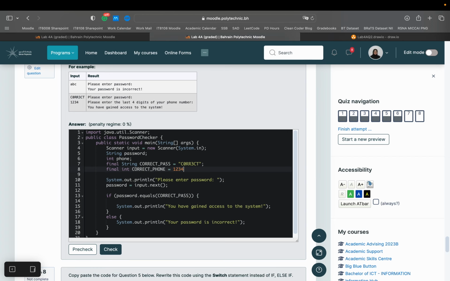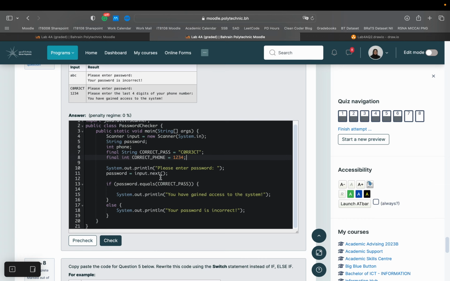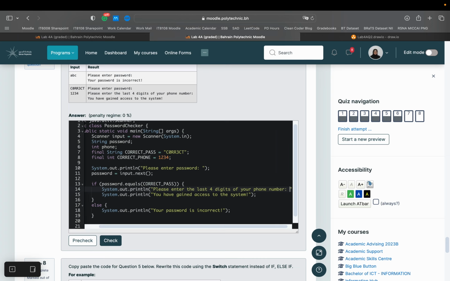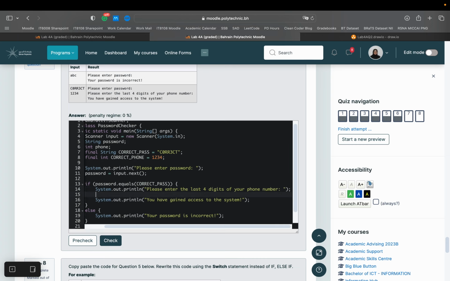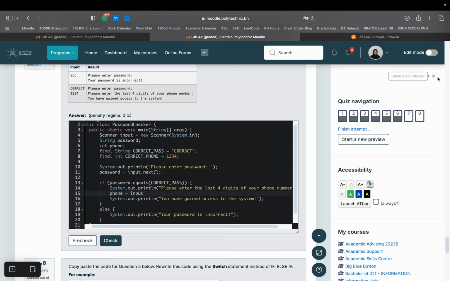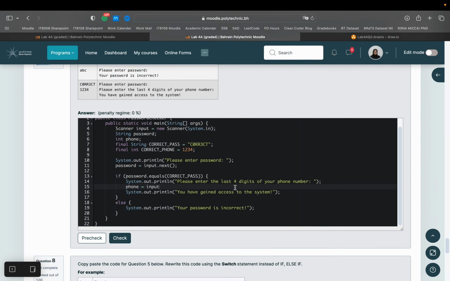This is 1, 2, 3, 4. Okay. So system.out.println, please enter last digits of your phone number. This is phone is equal to input. You can use the same scanner that we have, which is input.nextInt.